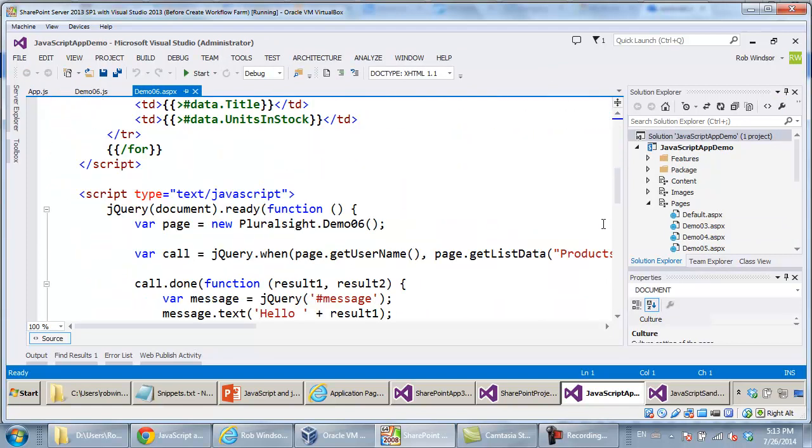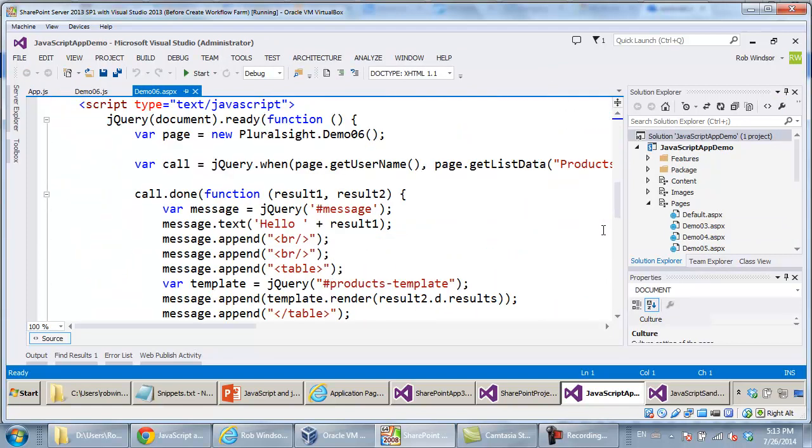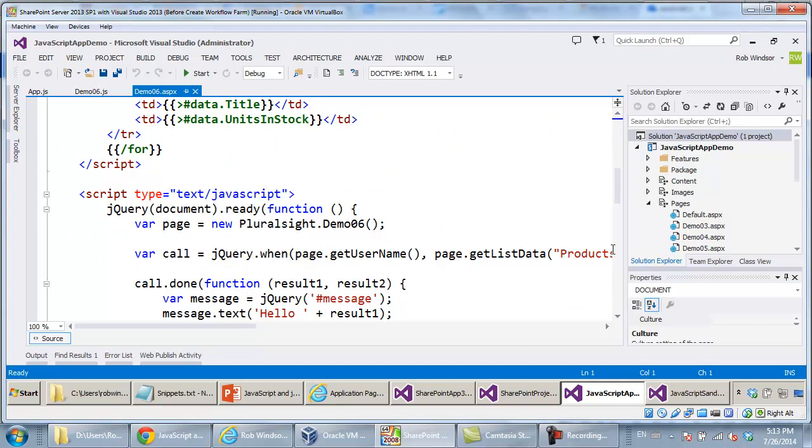Let me just see if I got the right one. Yeah, I do. Okay, I talked about promises and having the common calling pattern. So my UI is always going to use done, fail and complete in the promise calling pattern. But you get some additional benefits as well. If all of the things you're calling return promises, then you can do call chaining or control the order in which calls are made.